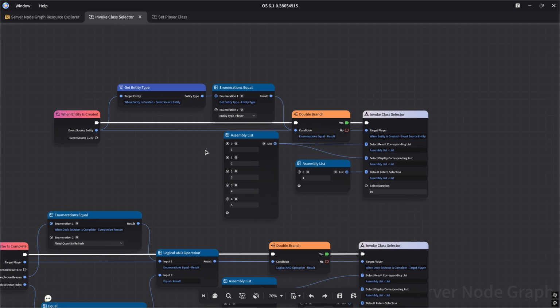So in my case, what I want is when the game starts, I want to enable this class selector, display it on screen, and have the player choose their class as soon as the game begins. You can set this to however you want, whatever event you want to trigger the class selector from displaying, it's up to you. You can choose it here. In my case, I'm just using when the entity is created, and I'm putting this node graph on the player so that when the player is created, which is always going to be at the start of the game, then it's going to run this logic and create the class selector.